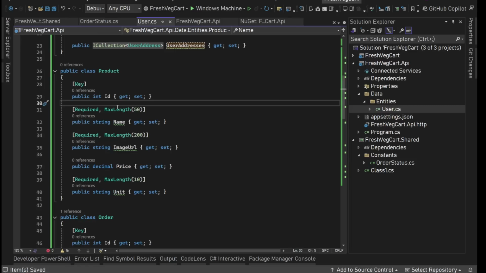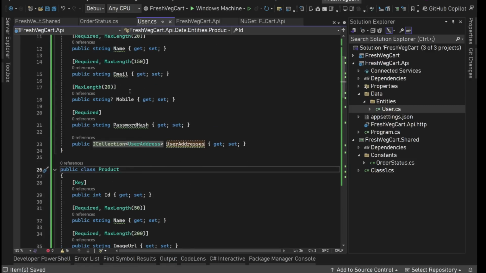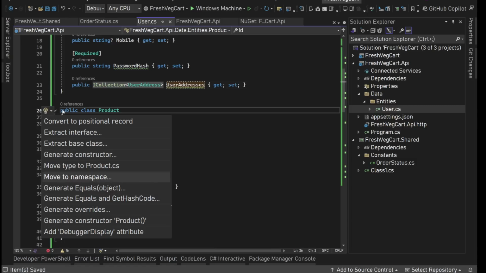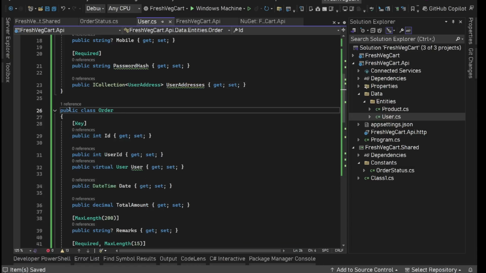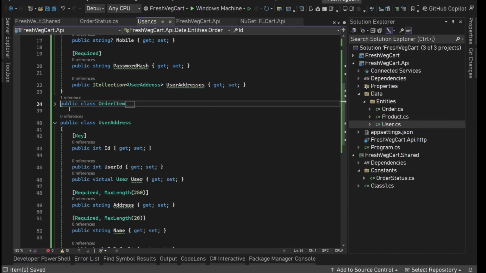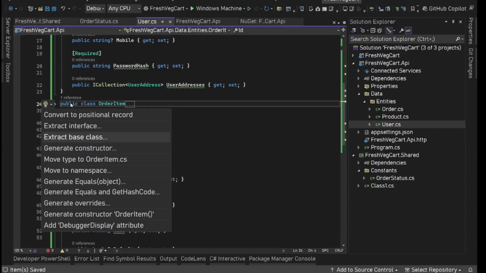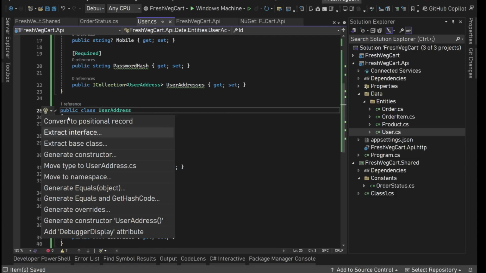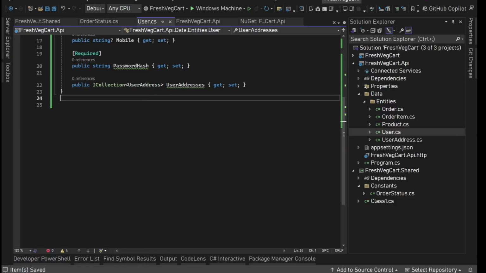Now let's move these entities to one file, one entity per file. So this is the approach I follow. I simply write everything in one file, then I simply move this. I'll move type to product.cs, move type to order.cs, then move type to order item.cs, move type to user address.cs. And now all our entities are ready.